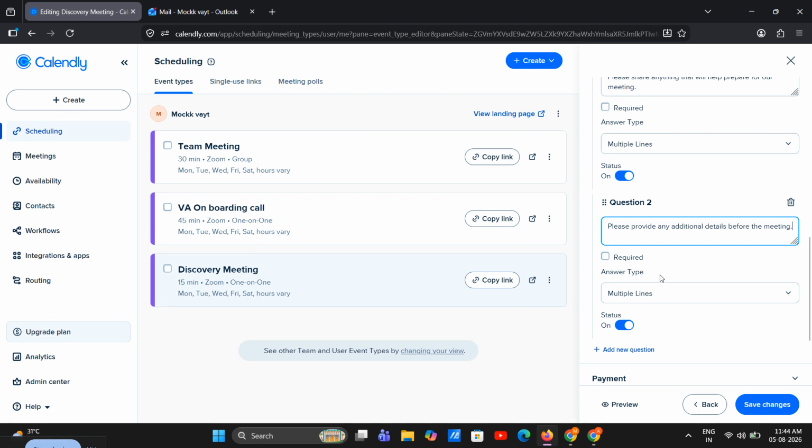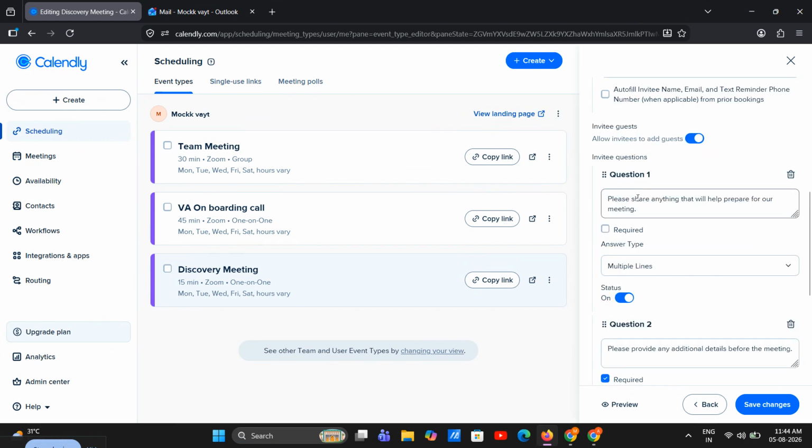If the question is important and you need every invitee to answer it, mark it as required. This is a great way to make sure people don't skip over the details you need. If it's optional, you can leave it unrequired so the booking process stays quick and easy.